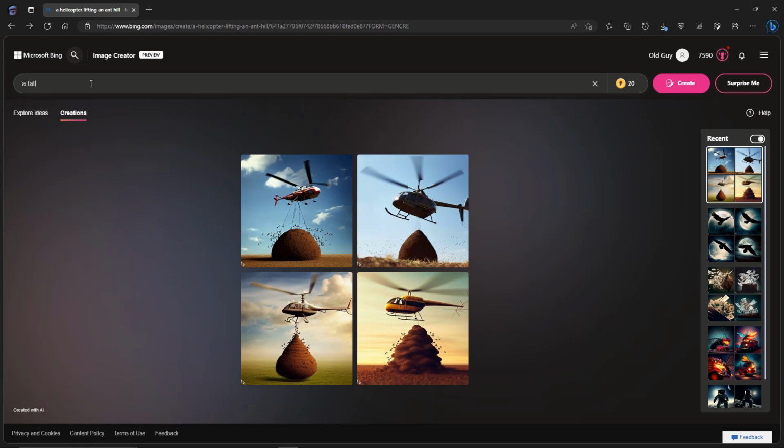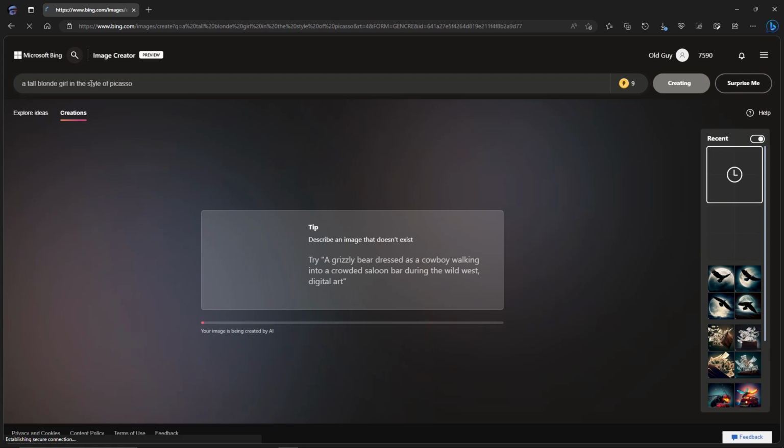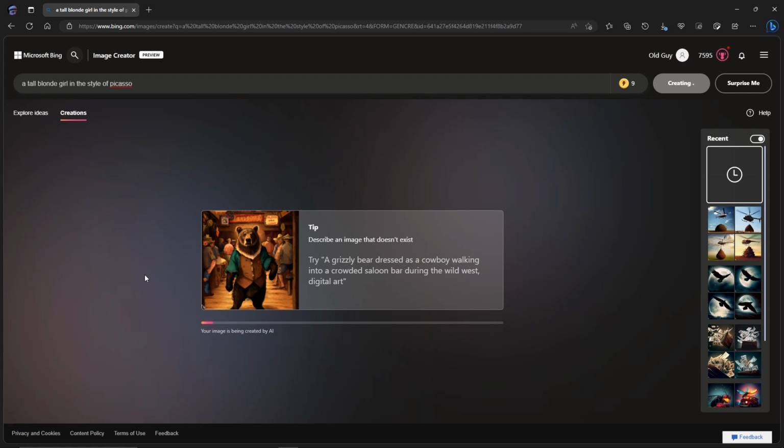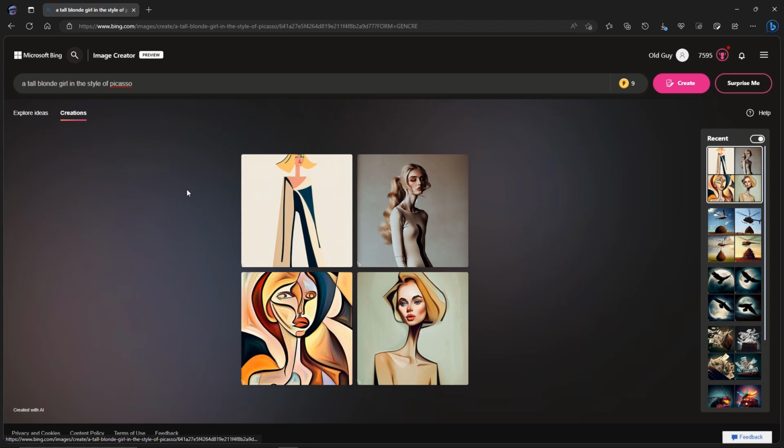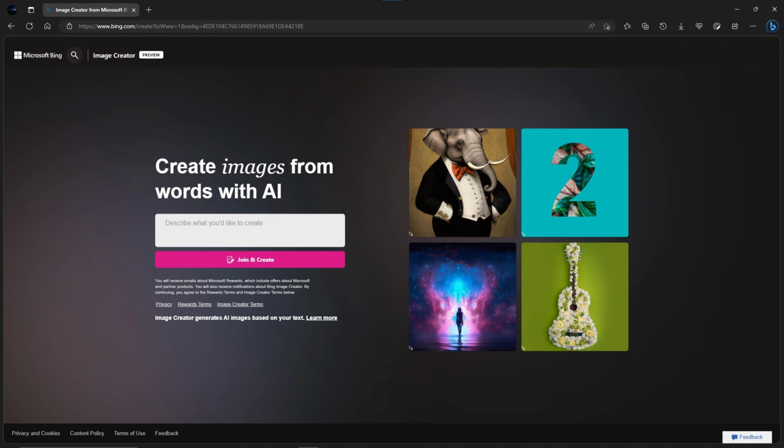So here we are back here again. And I decided I'm going to put in a description of a woman. It's suggested, as a matter of fact. But I'm going to do it in the style of Picasso. And sure enough, it thinks about it for a while. Again, it takes quite a while at first. And then it comes up with four different Picasso styles, supposedly. And quite frankly, pretty good ones. So there you have it, Bing AI images generated that you can use for your personal use.